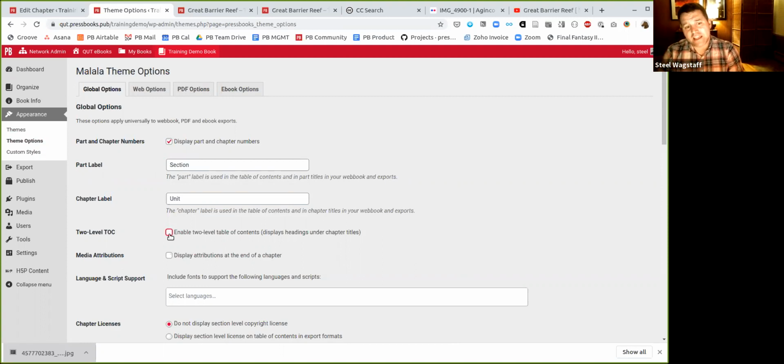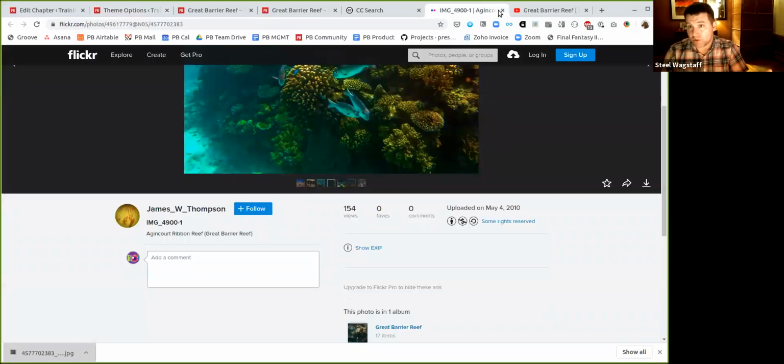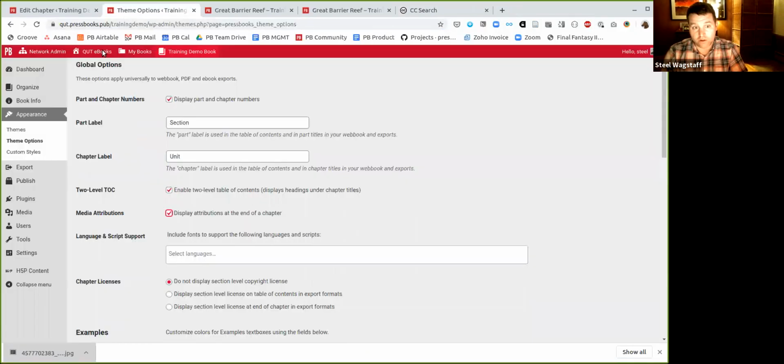And then I'll also say, in this book, I want a second level table of contents, which means every time I use a heading 1 in my book, I want it to display in the table of contents and be visible from my TOC. That's a nice feature, and if I want that, I can turn that on. And I also definitely want to display my media attributions, since I took the time to enter James's attribution, and he deserves to have credit for his photographs, so let's turn that on.